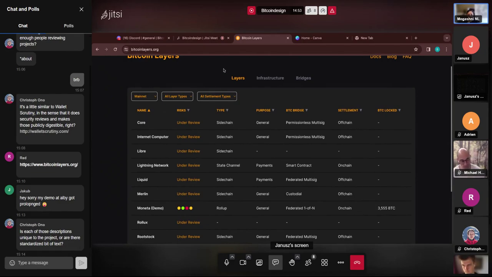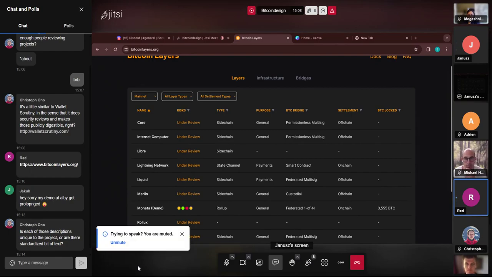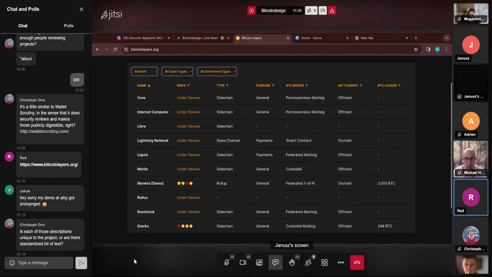Christoph asked a question here as well: is each of those descriptions unique to the project, or are they a standardized bit of text? They're unique. We're putting it all into JSON files, and then we have one template for layers and one template for infrastructure that pulls the specific information. So we have a bit of flexibility in terms of what sections are in a description, and that'll auto-populate the little navigation bar on the left, which might be more useful to look at now that I just got the layers pages up while that's deploying. But it is dynamic in terms of the data we're pulling in.